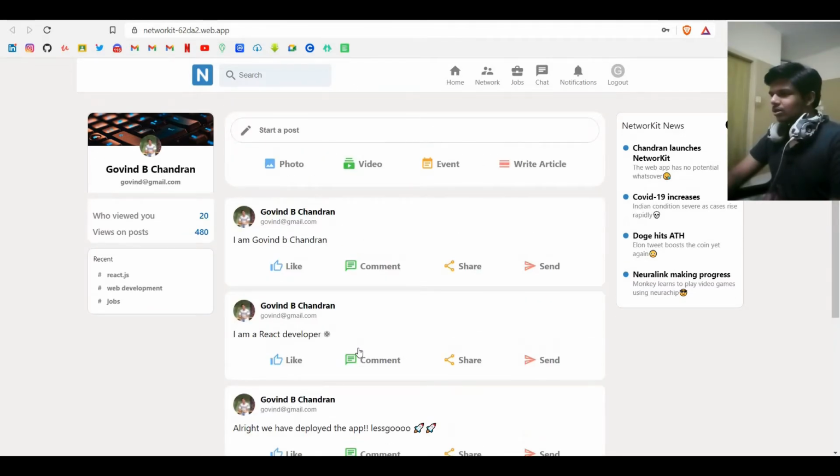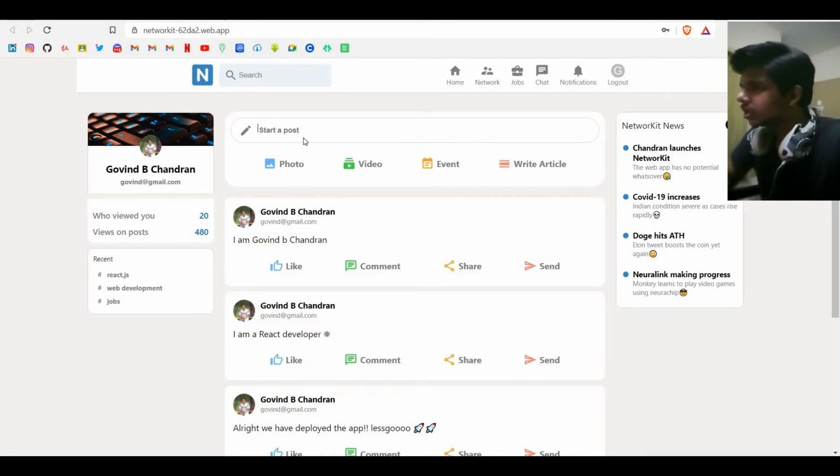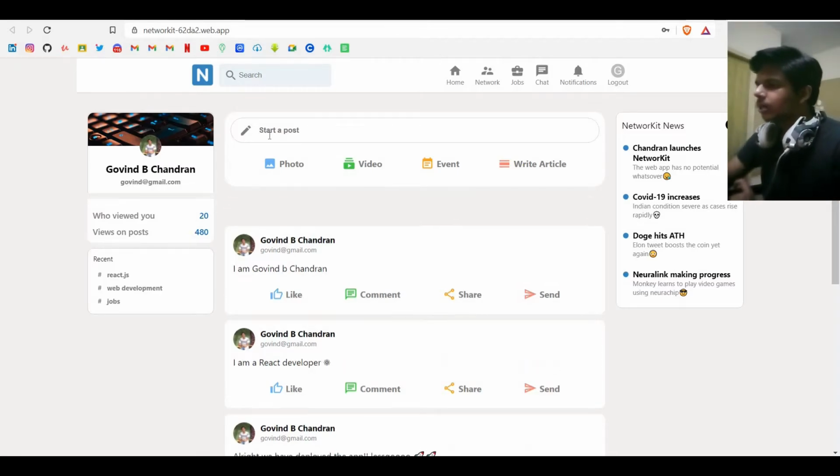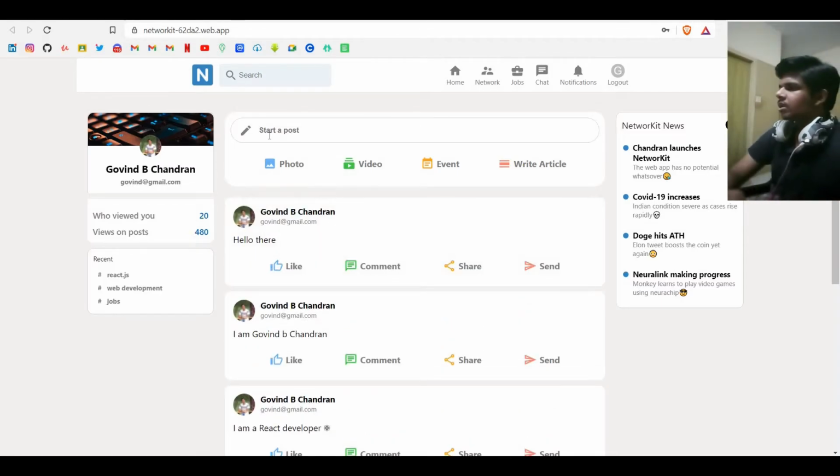I used React Flip Move, as I said, and you can basically create a post. Let's just type hello. Hello there, and keep an eye out for the React Flip Move, and voila, you might have seen that again. Now I'll show you the backend stuff, the Firebase stuff.